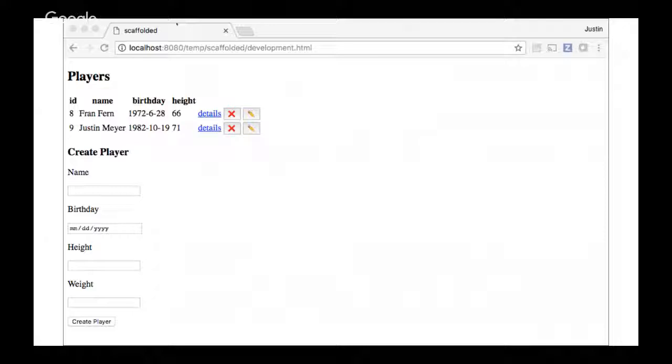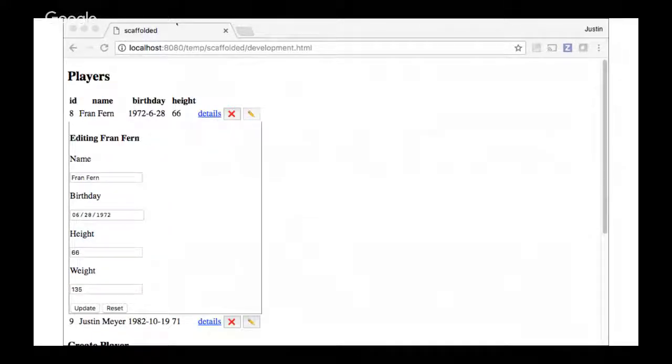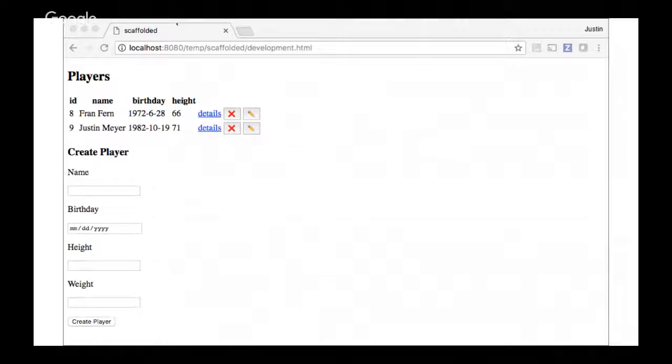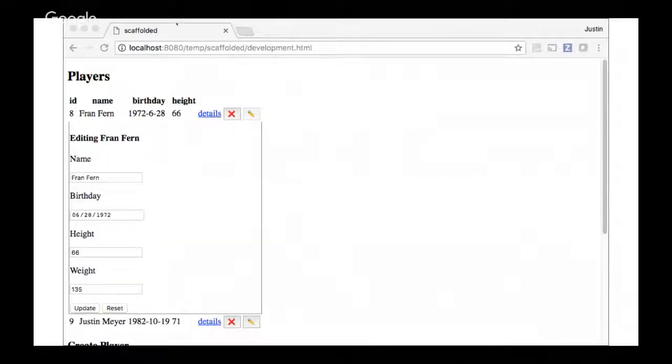So it loads all the players and shows you their data. There's a link so you can see more details. It'll expand to show more details. I'll show that in a second. You can delete one, you can edit one, and you can create a player. And because we know the types of these things, because we know name is a string, we can create the appropriate input element. So I could create players, and they would show up automatically in the list. I can hit the edit button, which is basically what I did there, and I could edit and change that player's information.